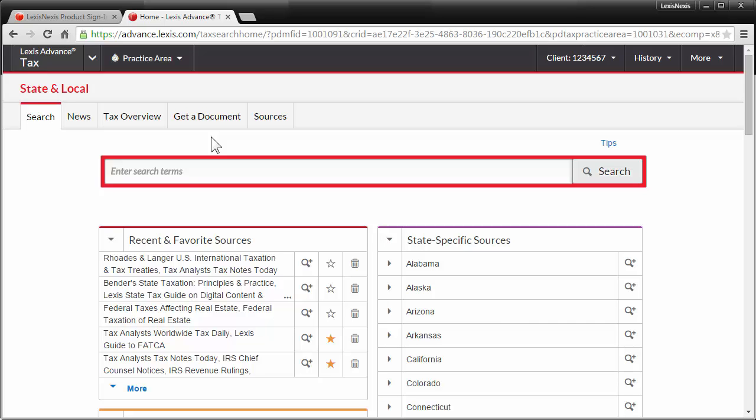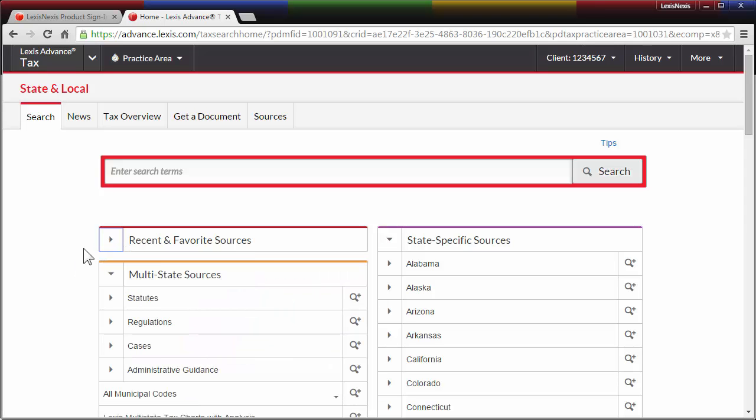As soon as you arrive on the State and Local Tax subpage, you'll notice it's divided into parts, called pods. Pods can be expanded or collapsed. We'll return to the Recent and Favorite Sources pod in a moment, but first let's focus on the Multi-State and State-Specific Sources pods.